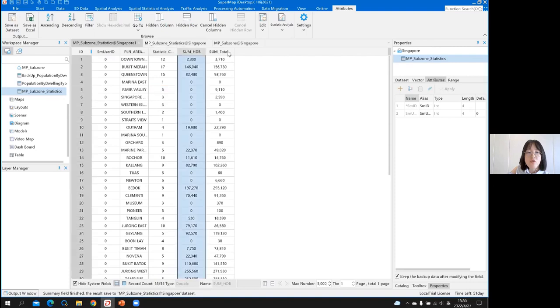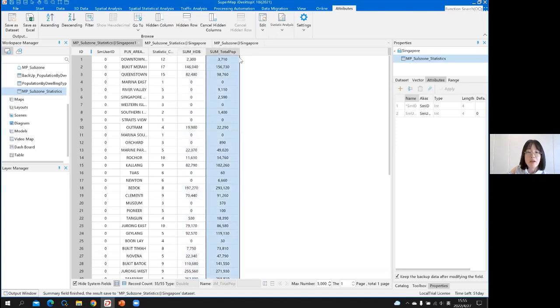And here the last 2 fields are the most important to us. The total population lived in HDB houses and the total population for the whole planning area, for each of the planning areas. And using them, we can calculate the percentage of low income household for each of the planning areas.